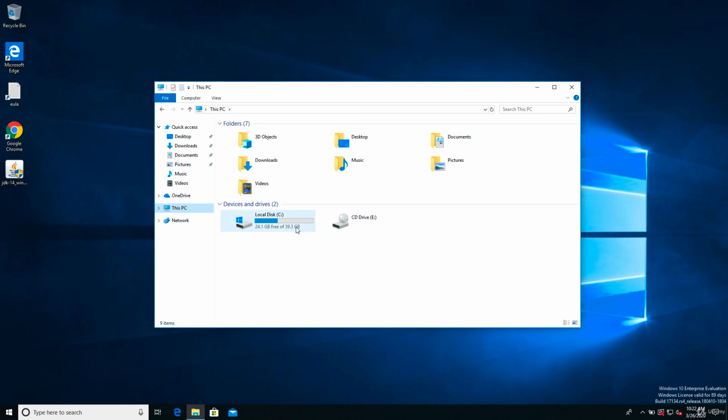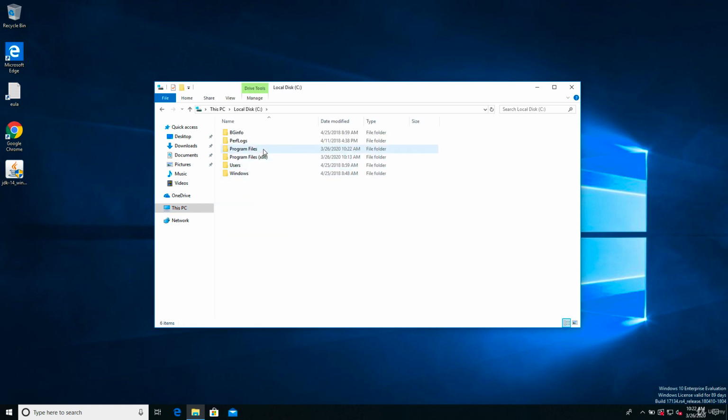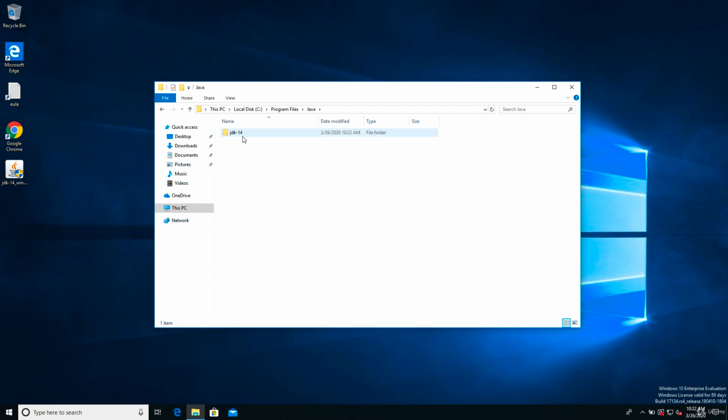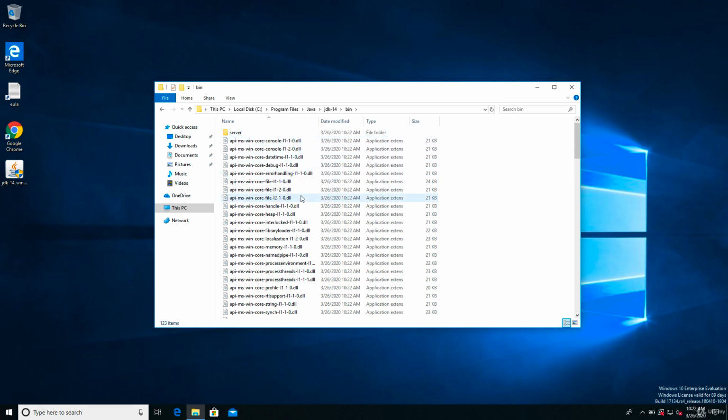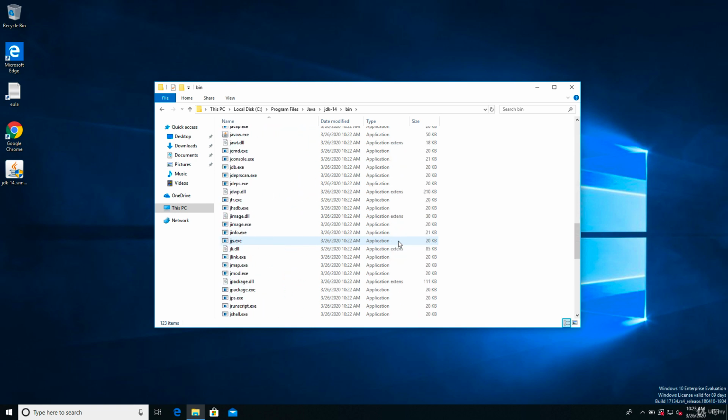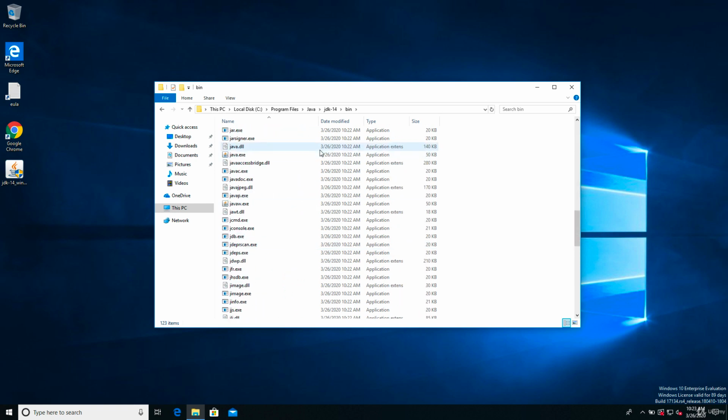So go to the folders Program Files and Java. That's where I have saved this. And as you can see, we see the JDK 14 folder over here. I'm going to double click on that and we will see the bin folder. That's what I'm looking for. If you go into the bin folder, you will see a lot of tools like that. And if you scroll down a little bit, you will see the java.exe file.